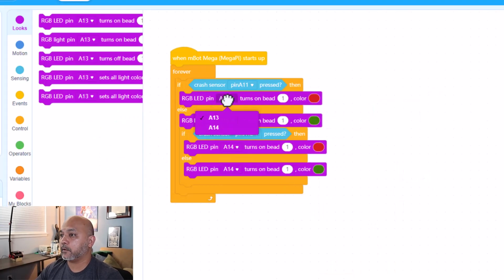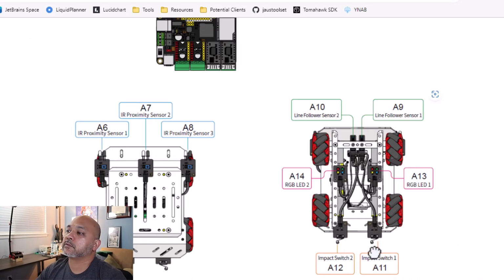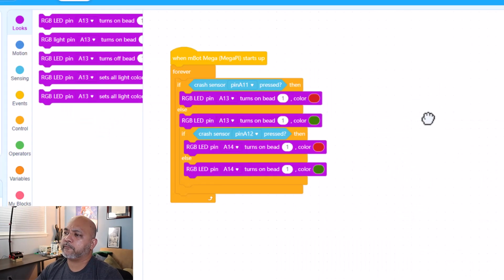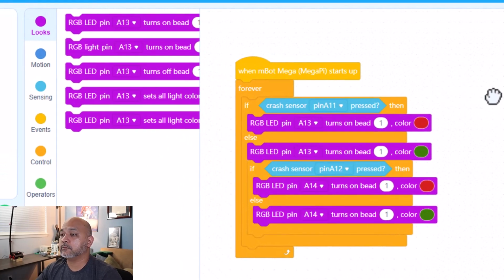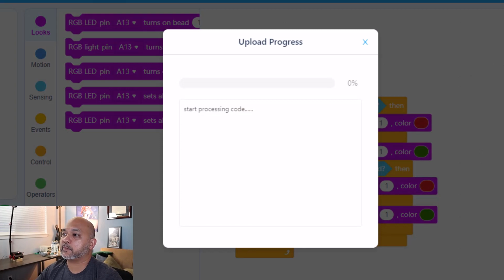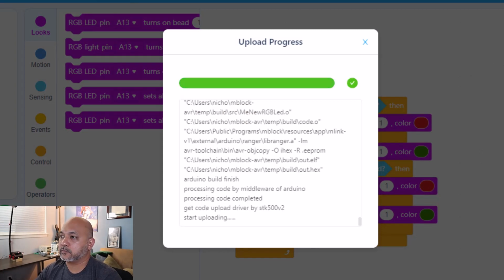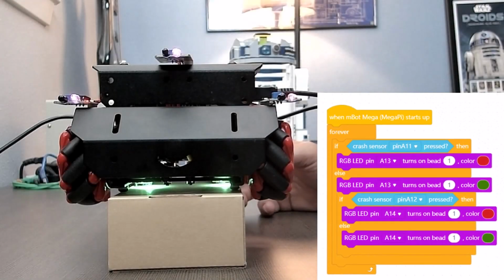Now one nice thing about using this tool is that it limits what you can select. You can only select between the two options, A13 and A14. So you can either look at this diagram to figure out how it was connected into the robot, or if you are using it before you build the robot, then you will be able to see which pin everything was connected to.